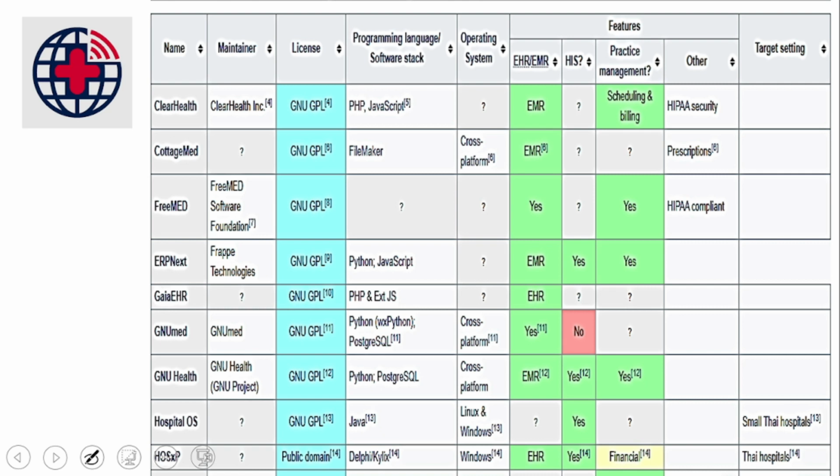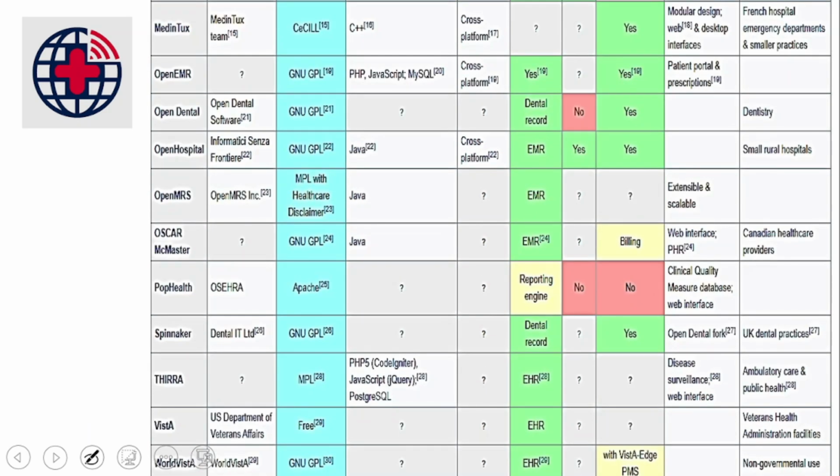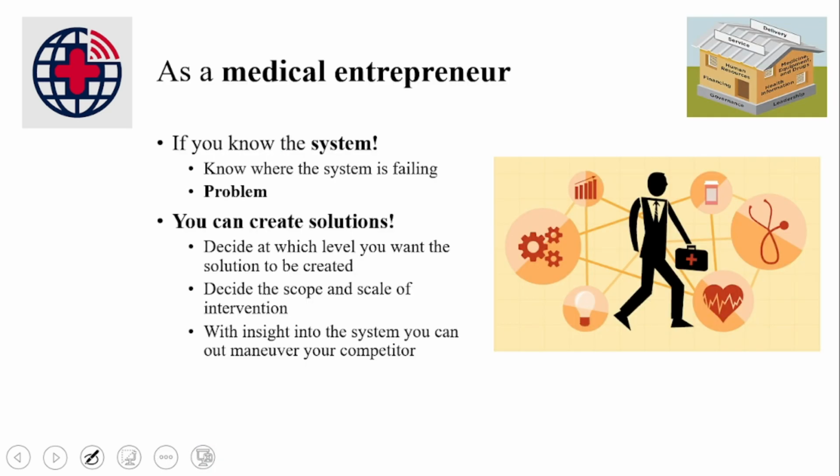We'll do a separate session on HIPAA compliance. So ClearHealth, CottageMed, FreeMED, you can find all of these. You can look up all of these on Google, or you can also look up a lot of these on GitHub. OpenEMR, OpenMRS, all of these are there.